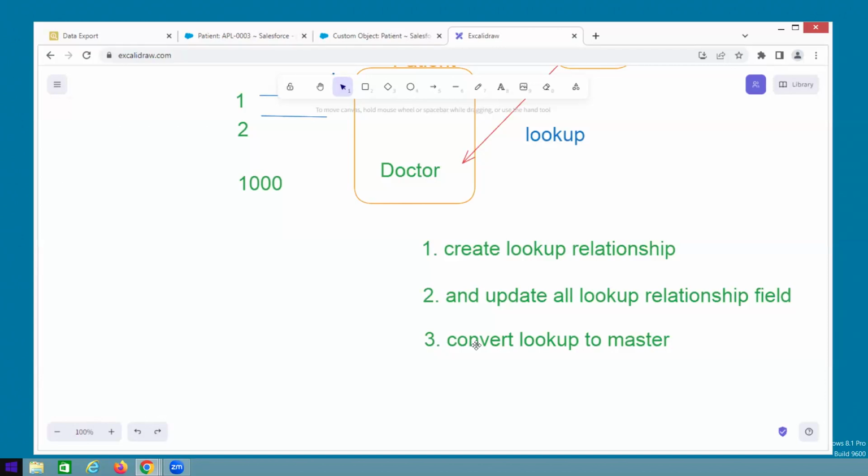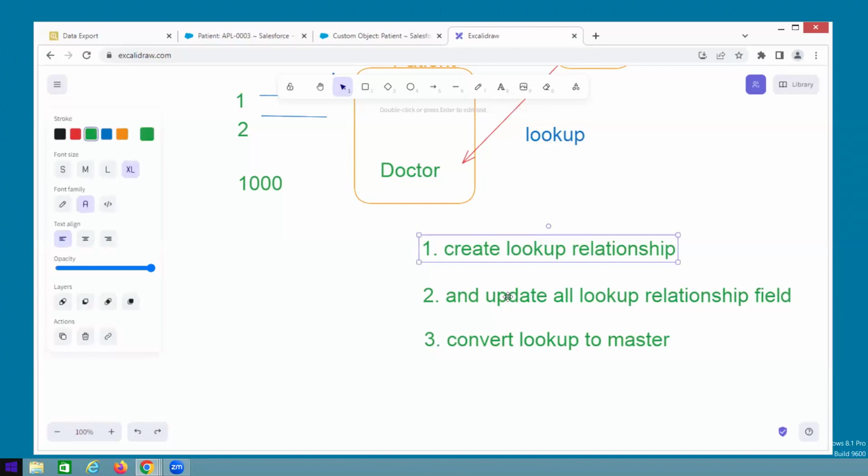The best approach is three steps. First, connect those two objects with a lookup and update all the lookup data. Then convert the lookup to master. Again, here that guy is asking, hey, you can say that in the second step, update all the respective fields. For example, in my database 10 crore records are there. How to do that? Yes, we can do that. We have some tools in Salesforce.